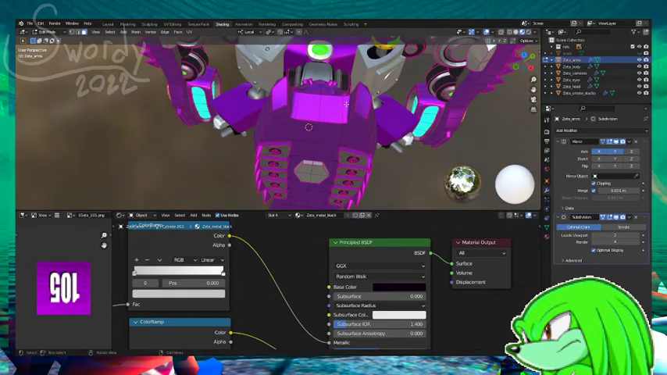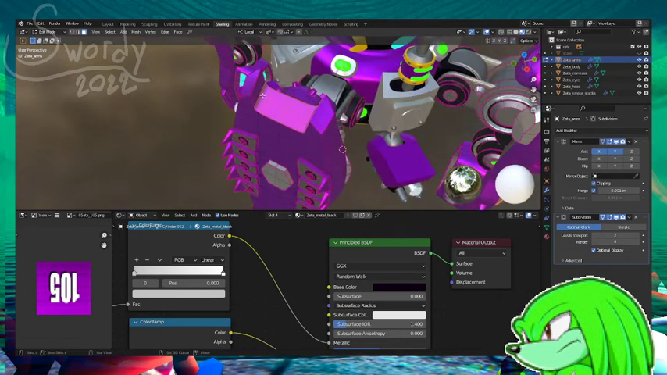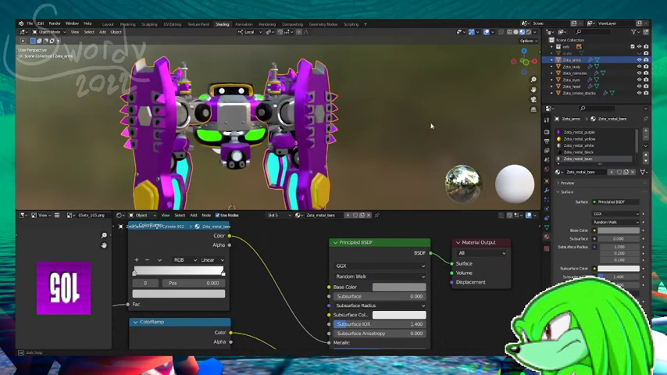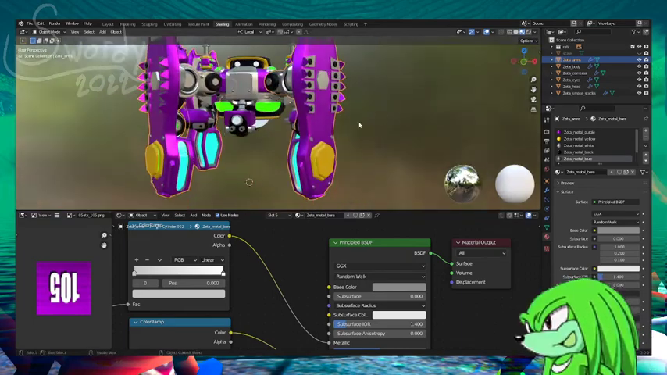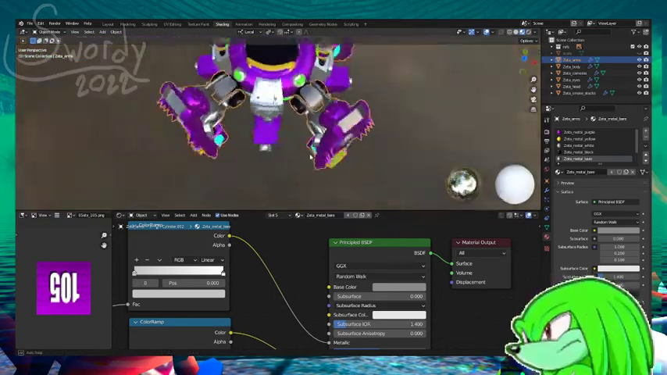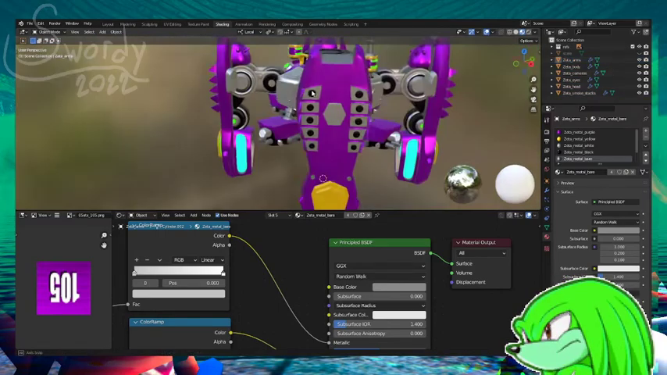Maybe make this part. Make that bare metal. Yeah. It still needs some detail work on the outside, that's for sure, but already seeing some improvement here, I think.